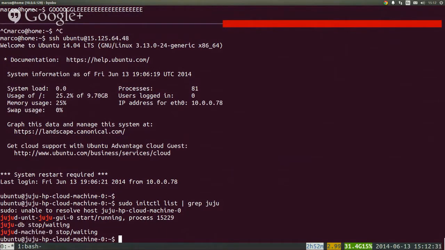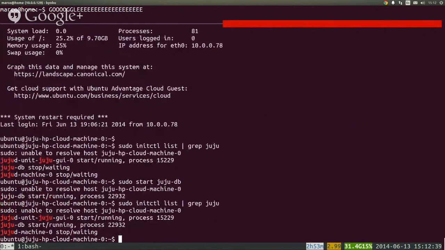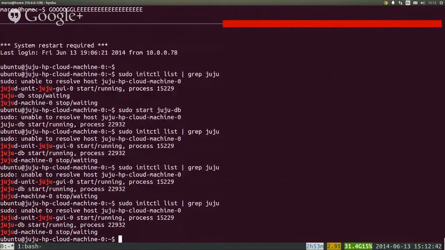If either one of these is stopped, then odds are there's an issue and you'll want to investigate further. There are several places to look for issues, so what you really want to do first is just start the service: sudo start juju-db. Cool. Run initctl list again. That's running. It doesn't turn off.